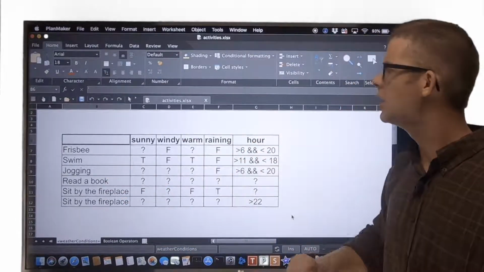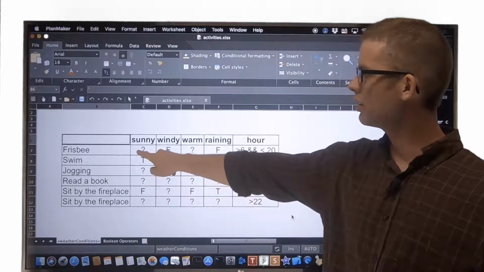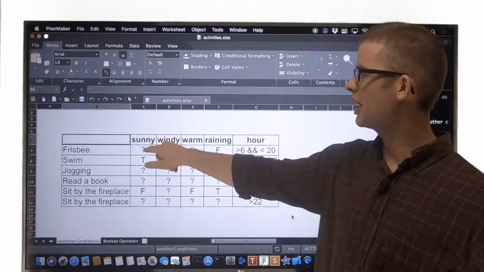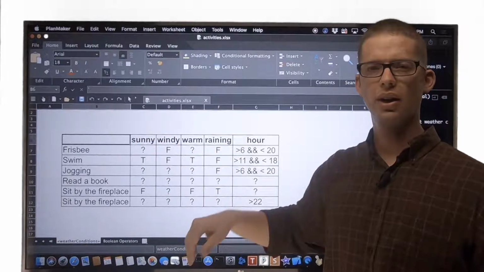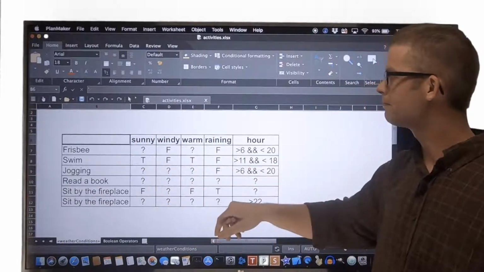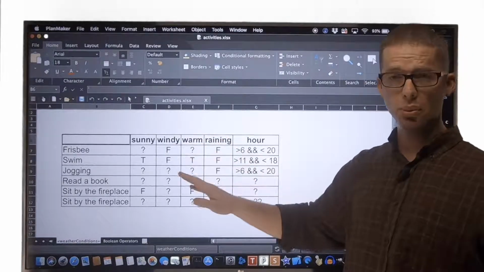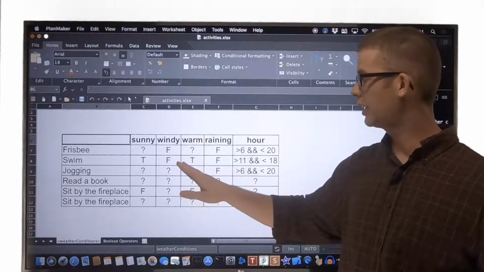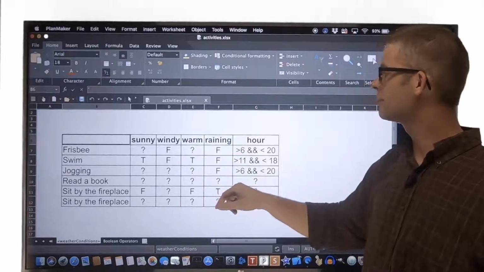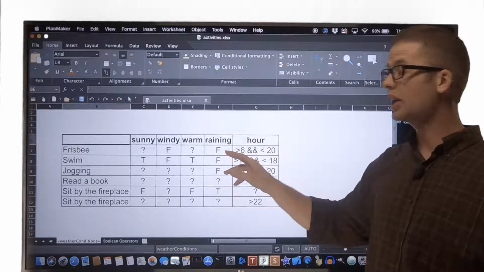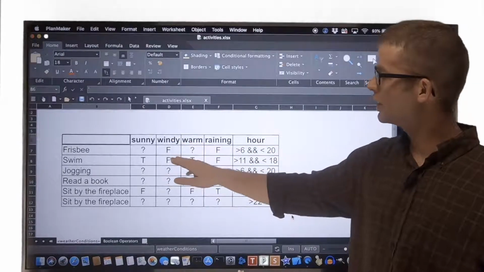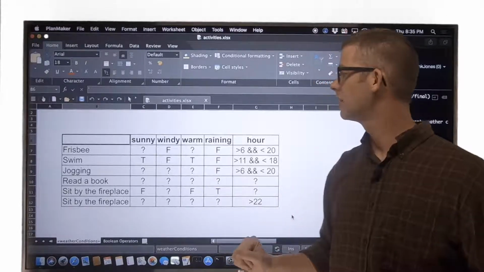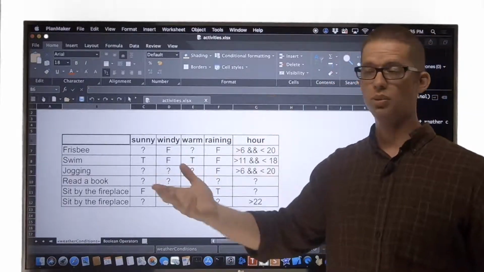So let me explain. When I look at frisbee and I read across this row, I see that this question mark indicates it doesn't matter if it's sunny or not. I'm not concerned about that when I'm deciding to play frisbee here. Now, wind is a problem, and so in order for me to play frisbee, it must be false that it is windy. Again, I don't care if it's warm, and it must be false that it is raining. In other words, if it is not windy and it is not raining, then I'm willing to play Frisbee. Okay, and so that would be something that should be suggested.